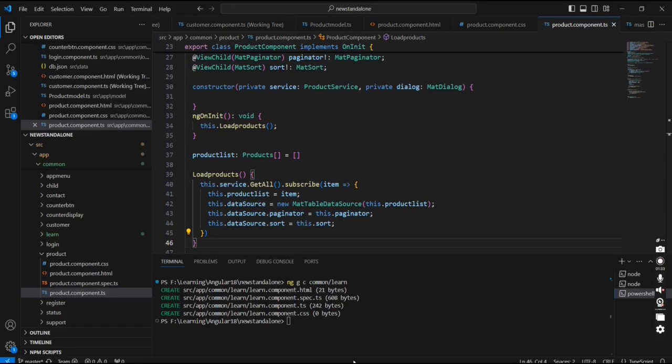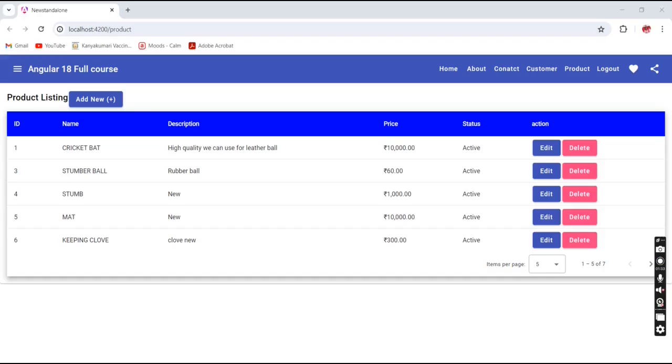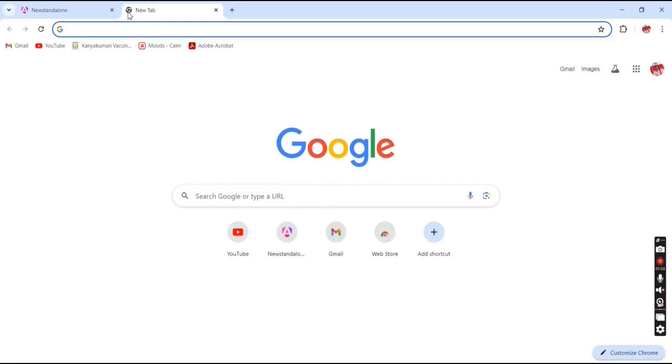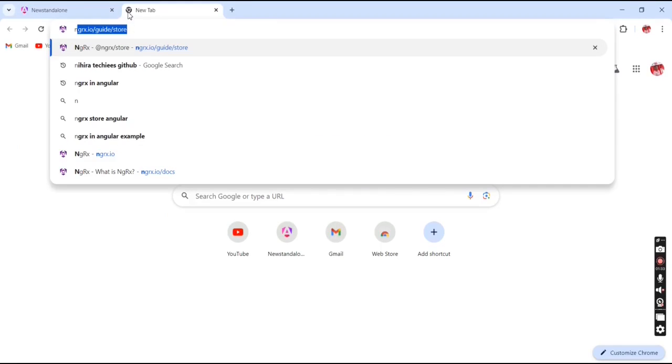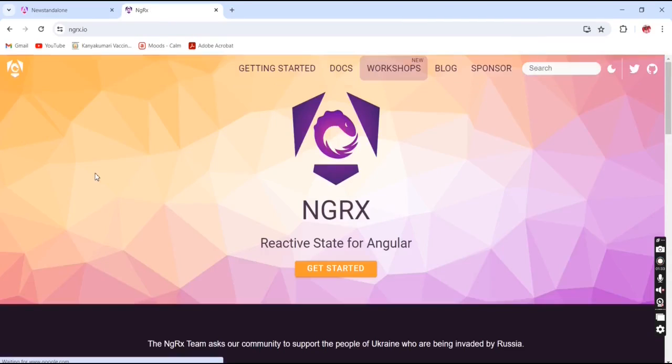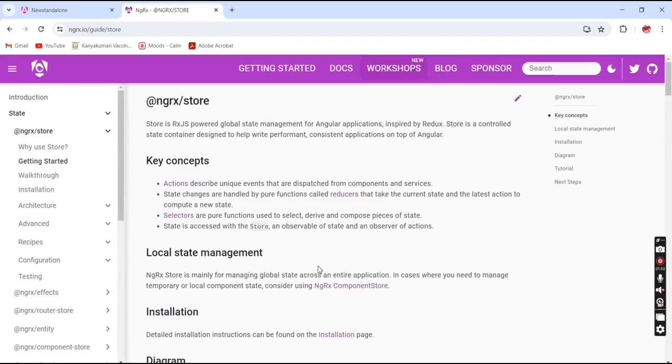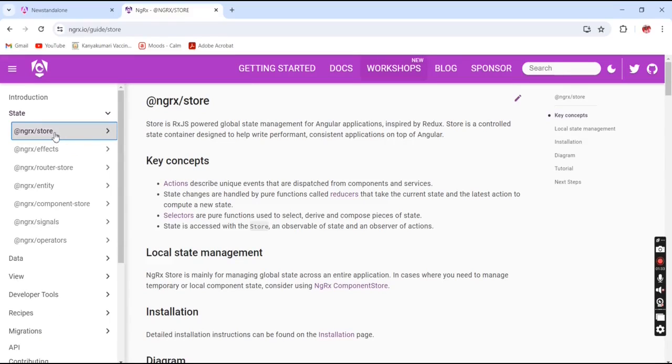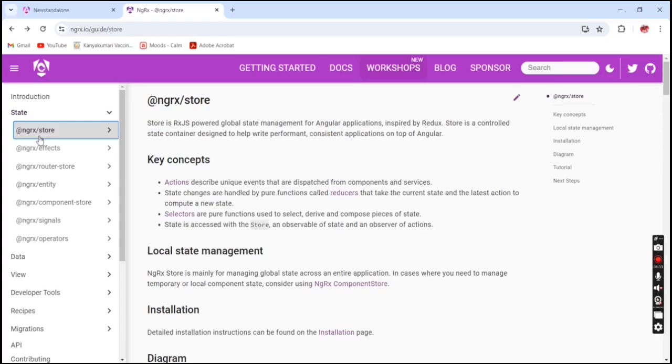So the first thing is we have to make sure we install all the required packages. Let me open the official site of NgRx. Here we can see all the library information like NgRx Store, Effects, Router Store, Entity, Component Store, Signals and Operators, and additionally we have the Developer Tools. First, let me start from NgRx Store.